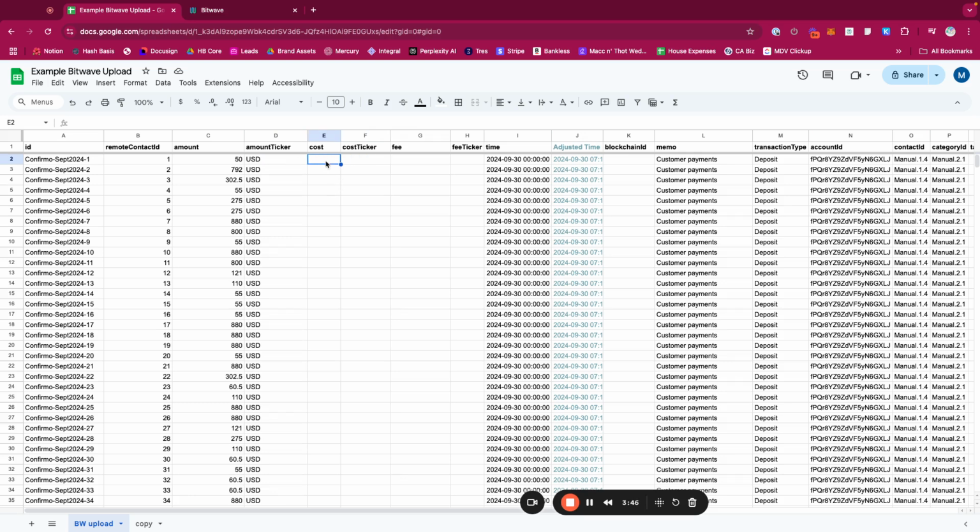And when I say price, I mean the fair market value. So let's say this was 1 BTC, and you wanted to go ahead and give that a fair value of 50,000 USD. This is how you would show that within this upload template.